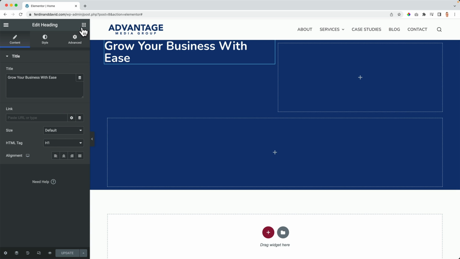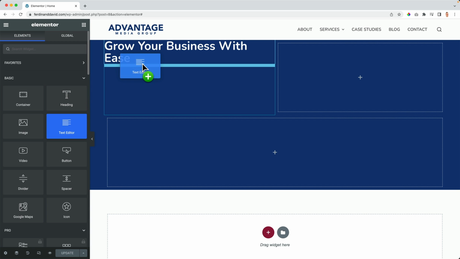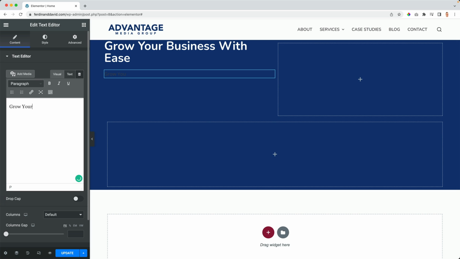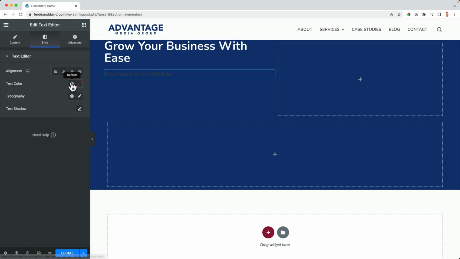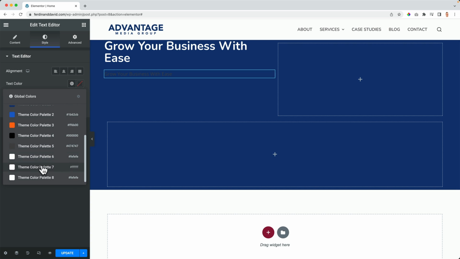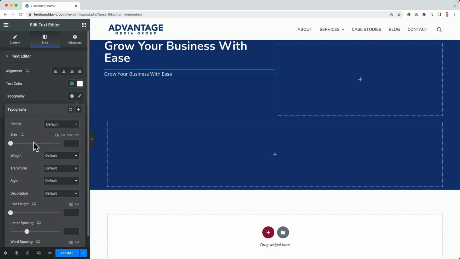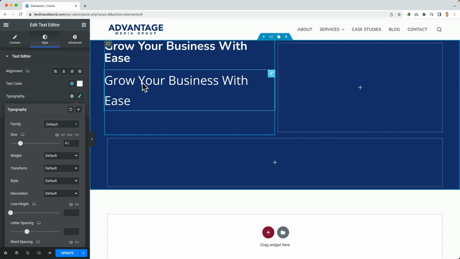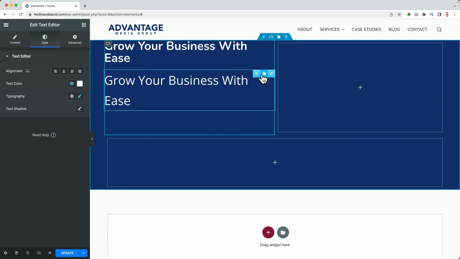What I can also do, I can have a text editor and I can say, "Grow your business with ease." And then I can go to the style, make it white, make it bigger. And then it can look exactly the same as this one, but then it's not a heading. So it's important to use headings.